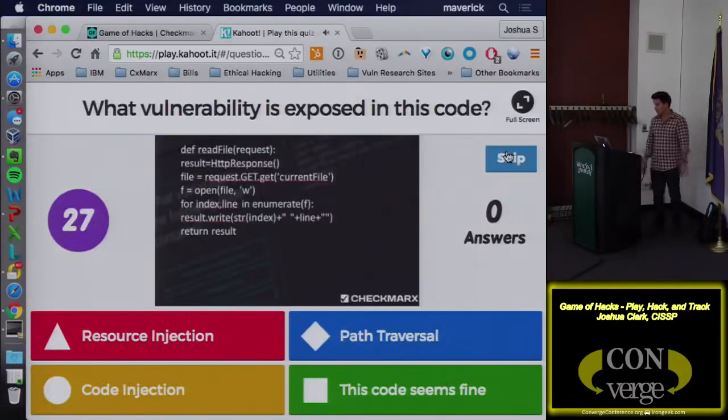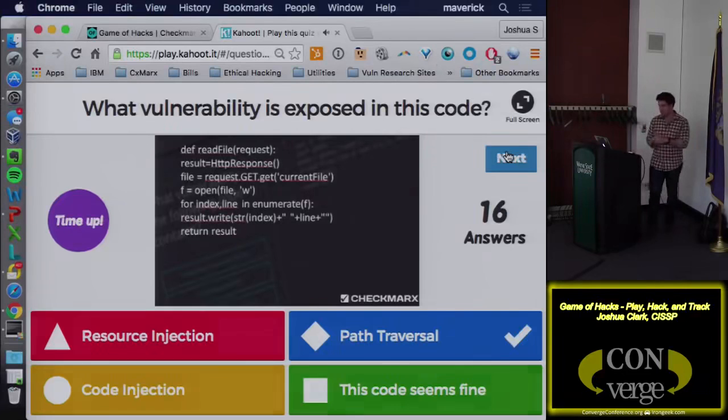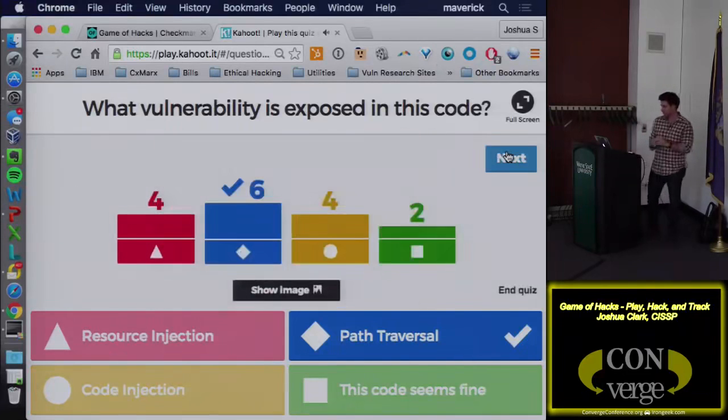All right, basically def read file, read a request in. You take that, then we have another method here called another object request. We grab the response, and then we say request.get, read that file, put that in a file, and then we open a file. We loop over it, we write some stuff out. What can we do here? Path traversal. So 6 of you guys got it right.